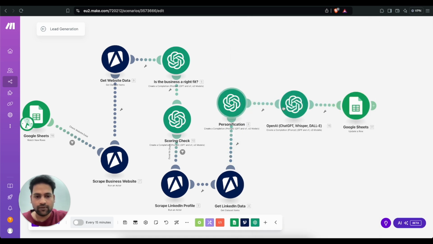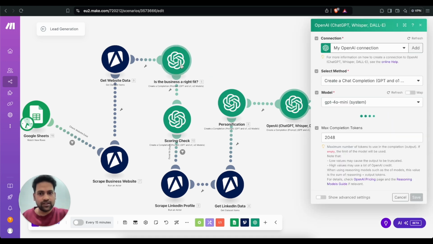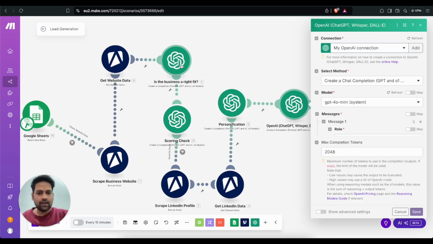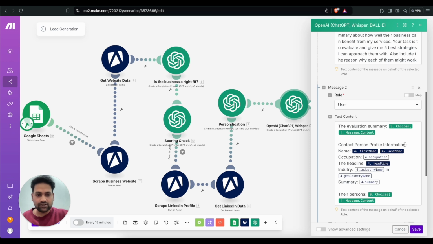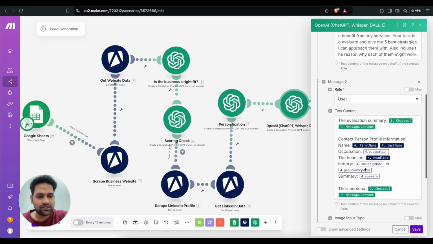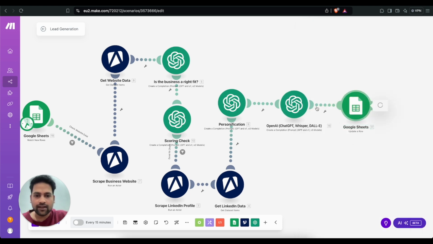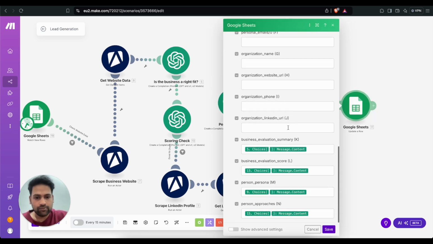And when we have this personification, the final step is to combine the business information summary from the first LLM output and the personification summary from this LLM output, as well as person's information to figure out 5 top strategies. So this is the final LLM that I want to run, and the output of all these 4 LLMs is then stored into the same Google Sheet under new columns. So I have created these 4 columns: business evaluation summary, business evaluation score, person persona, and person approaches.